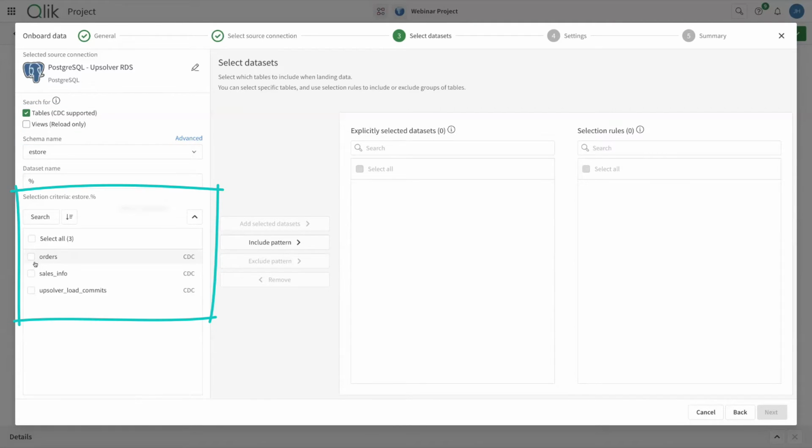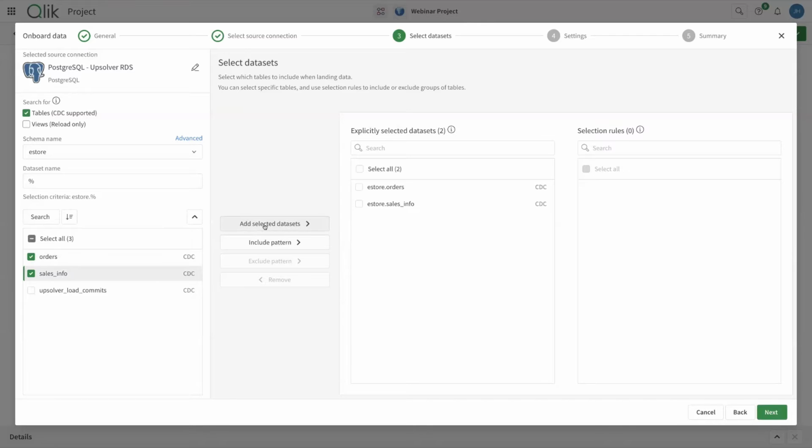I can make my selection here, either by checking off the actual tables or maybe including string patterns that we can use to match on specific tables that I want to include or exclude from this pipeline.